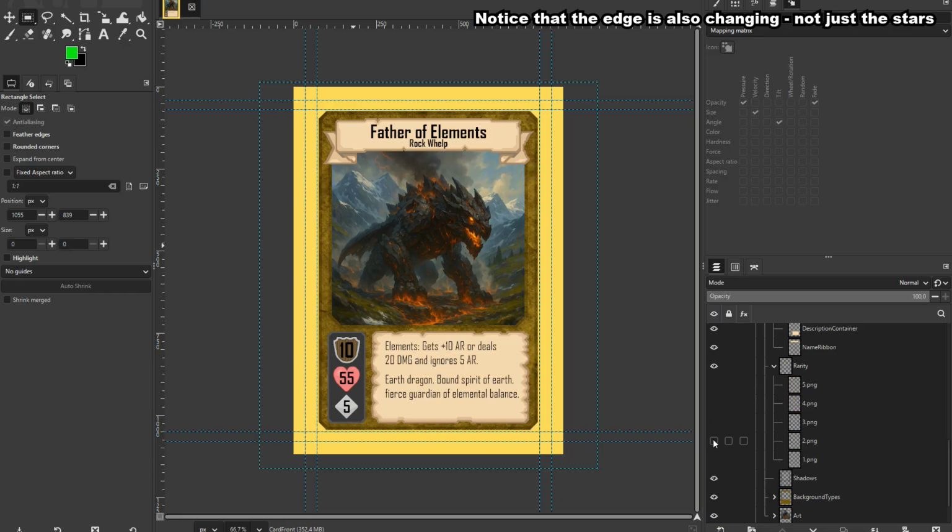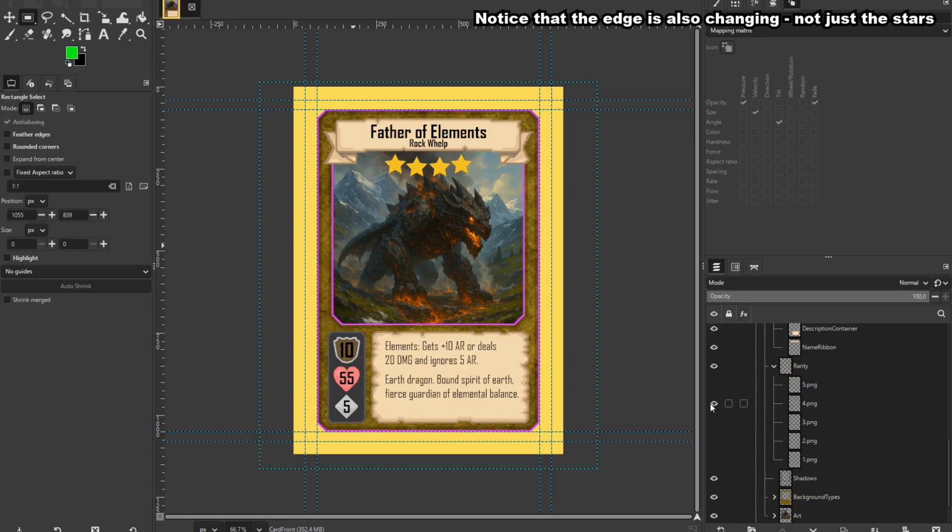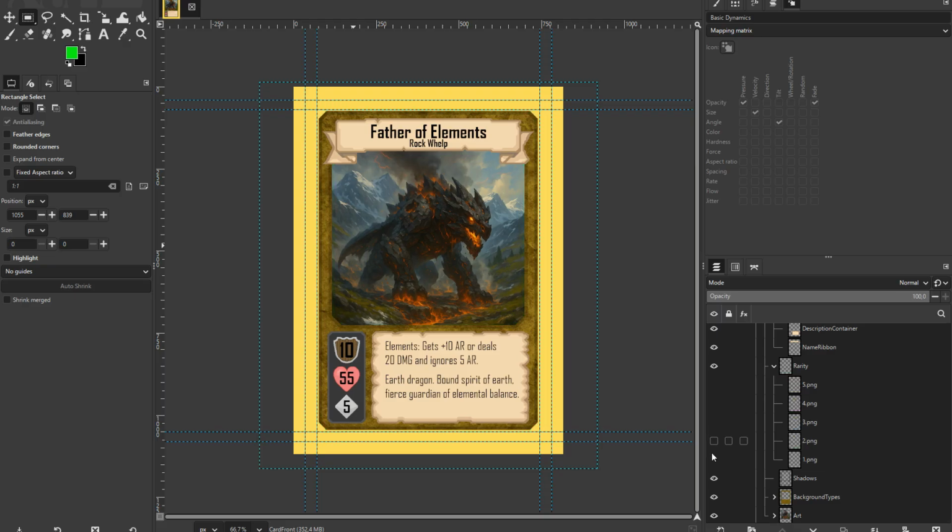Since their position never changes, keeping them as separate layers only creates more work and increases the chance of making a mistake. So in those cases, I merge them together. The goal isn't to create as many layers as possible, but to create as many layers as necessary. Everything should stay flexible, but also practical. Let's continue with the rest of the card structure.